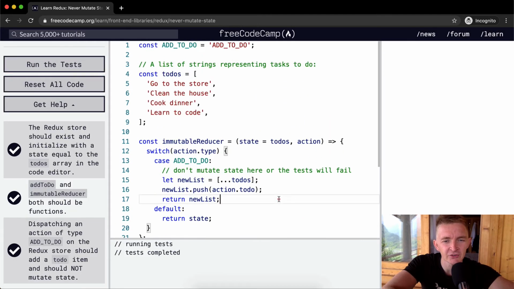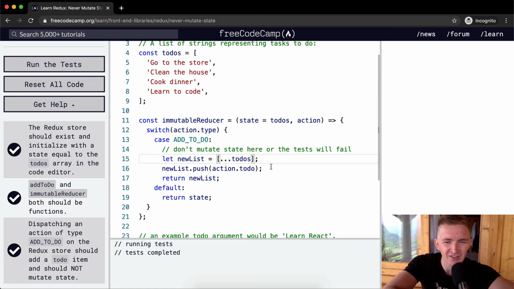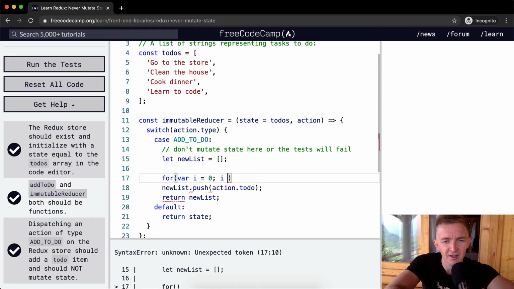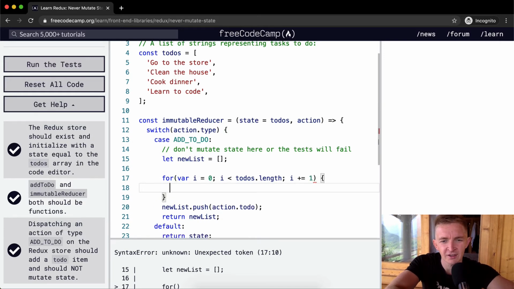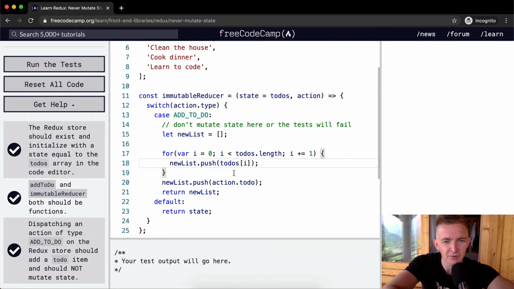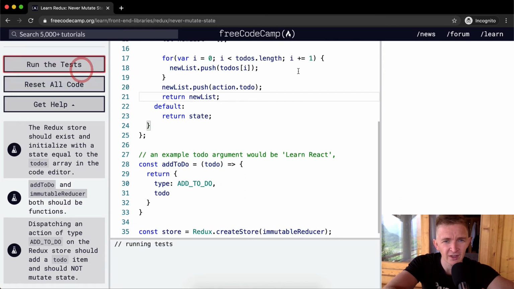There are a lot of ways to do this. I think it's called the spread operator. The spread operator is the easiest way to do it. That's the way that I do things now when I'm coding in JavaScript, so I would recommend doing it that way. You could also iterate through each element of the to-dos. You could say let newList equal an empty array, and then for var i equals 0, i less than to-dos.length, i plus equals 1, and then within each element, you go newList.push to-dos at position i, right? So then you're pushing them all into the new list, and then to the new list you add the action's to-do, and then you get your new list. I think this would pass as well.